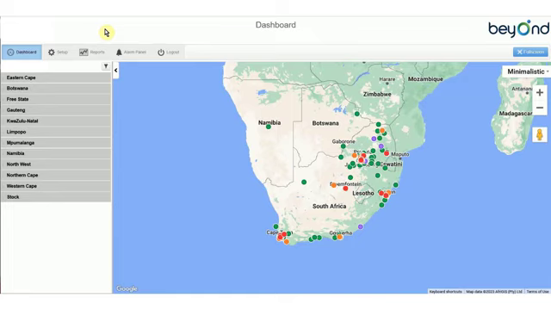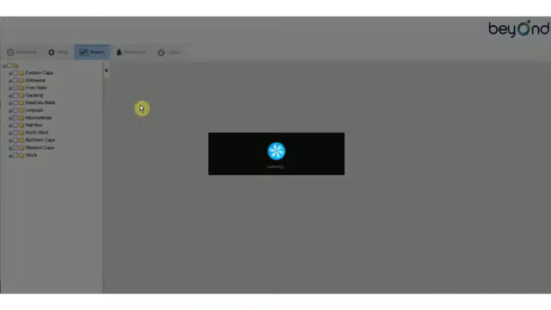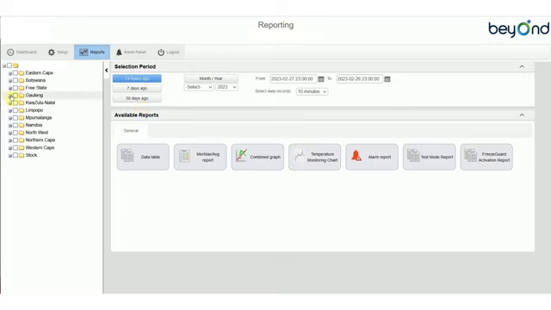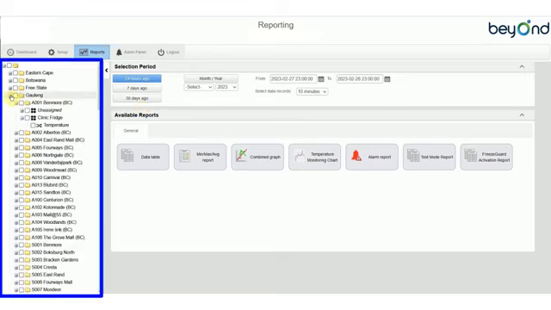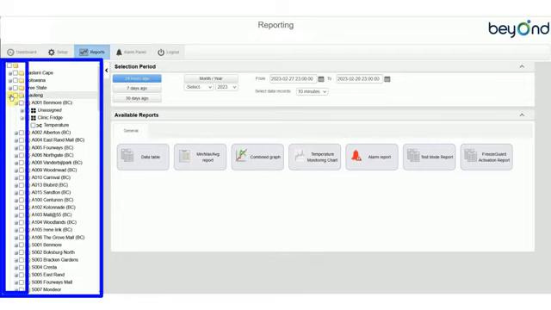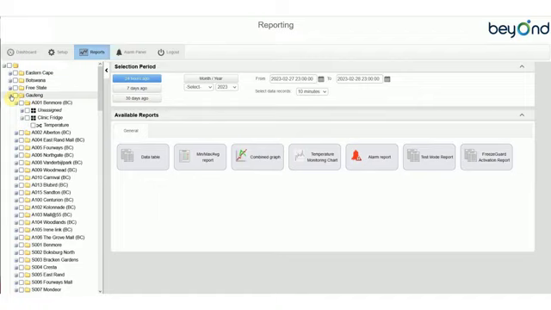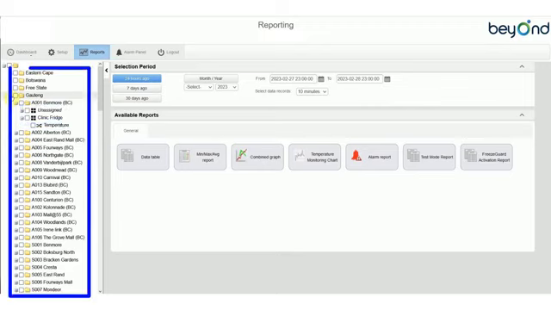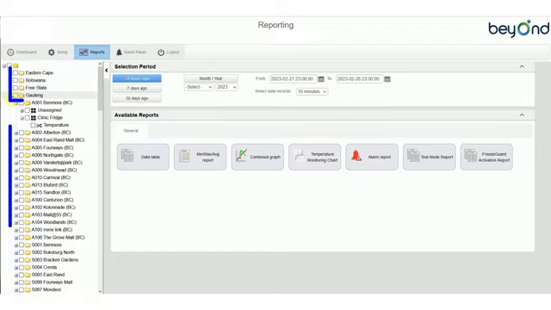As usual, we've started at the Cold Cloud dashboard view. To start viewing and generating reports, navigate to the Reports section. On the site tree, you'll see that checkboxes have appeared next to all entities, right down to individual asset level. This gives you the flexibility to select individual sensors at device level, individual devices at site level, individual devices at regional level, individual regions at company level, or all entities across the entire company.